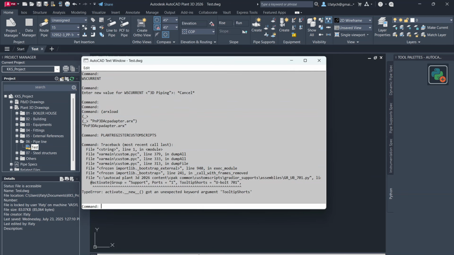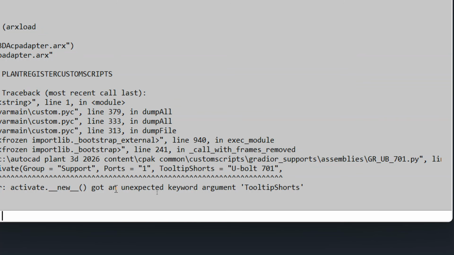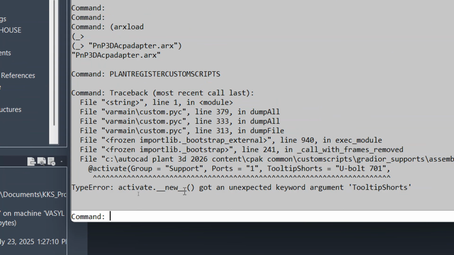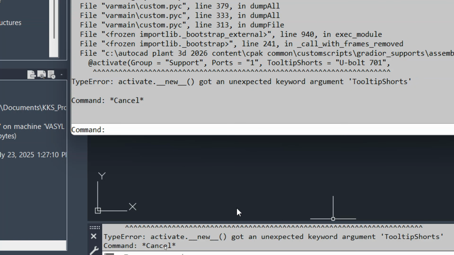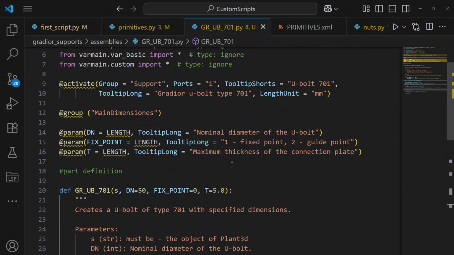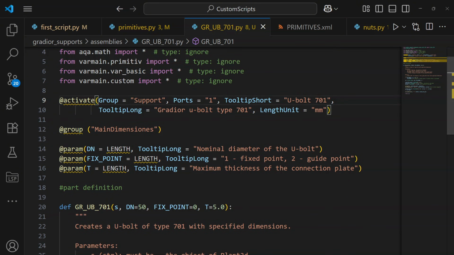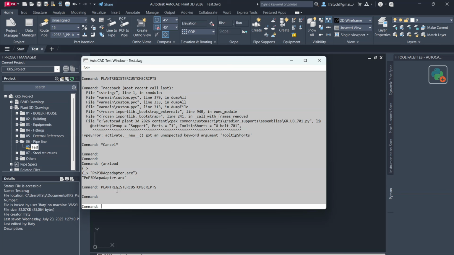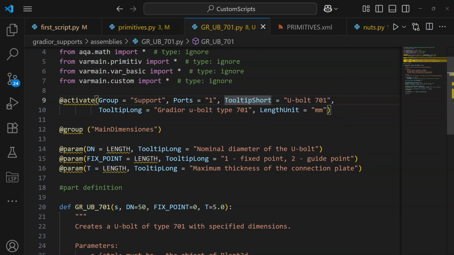Oh wait, look, here we have some mistakes. Yeah, I can see that in the activate line we accidentally wrote tooltip shorts with an S. That's wrong, we have to delete the S. So let's delete it and check it again. Okay, now it's good. If everything is correct, you should see the command loaded without errors. So the script was successfully registered, and we can move on to defining the support in the Spec Editor.